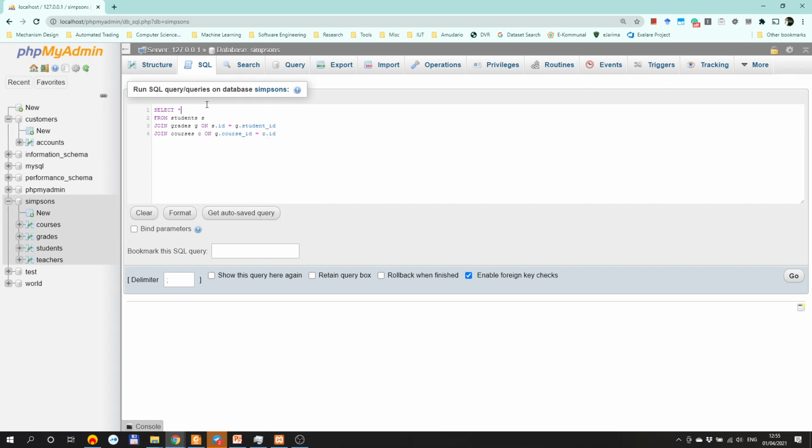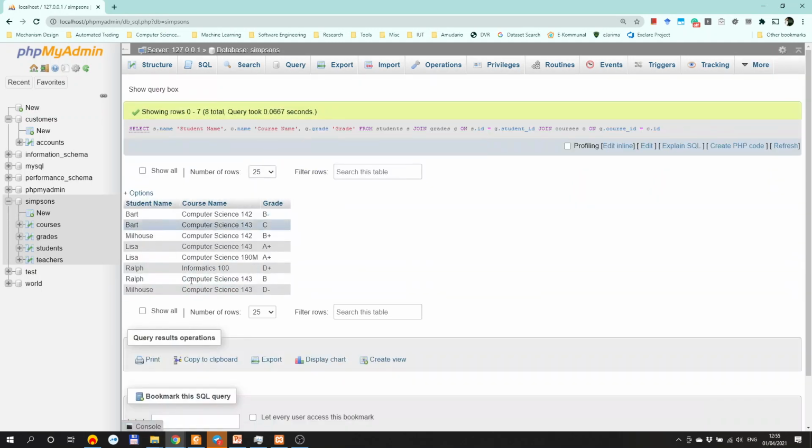So here, what I want is the name of the student and the name of the course. I can say course name here, just to give a different name to this column. And I can say student name, and I can say grade. So G grade, and I say grade. If I press go, I'm going to see a table with 3 columns: the student name, the course name, and the grade, right?